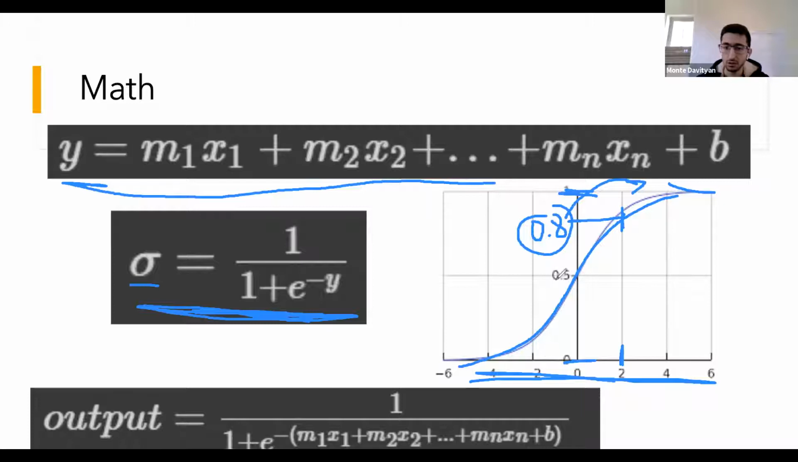Similarly, if it was below 0.5, the output would be a 0. You can see it's linear regression, but compressed between two values, right? Linear regression was just a line, and it could go on to infinity and negative infinity, whereas in this case, it only goes from 0 to 1. And this allows us to predict classifications.